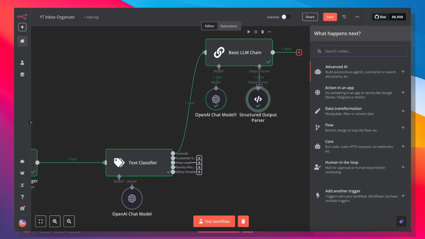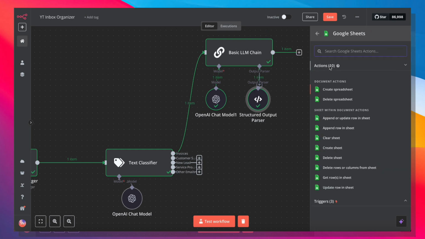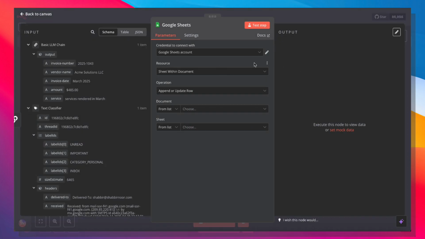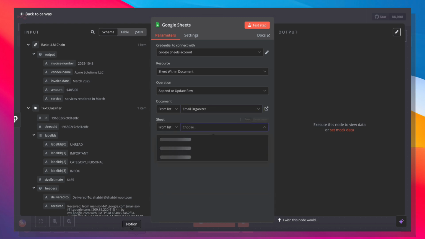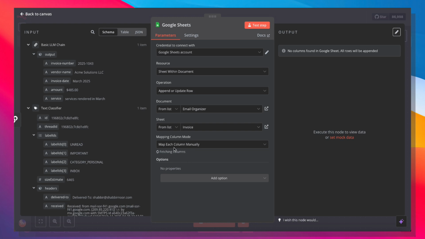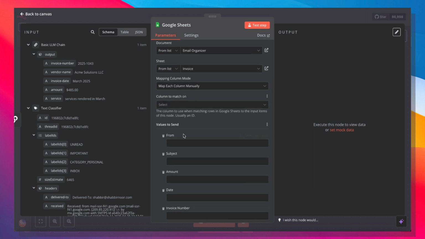So I'm just going to go ahead and now we're going to add a Google Sheets node. And here we want to add append or update row in sheet. I've already got my Google account connected. The document is going to be email organizer. The sheet is going to be invoice. And let's go ahead and map all of those columns.